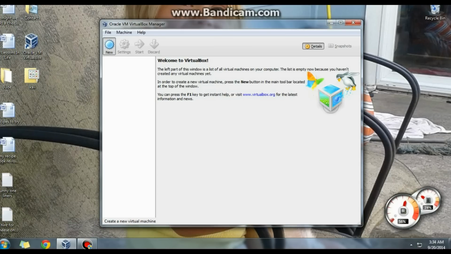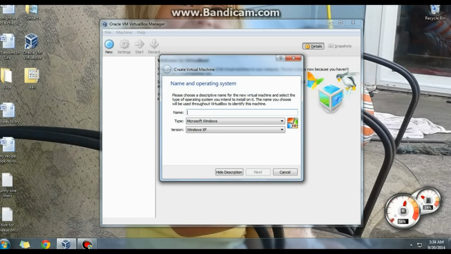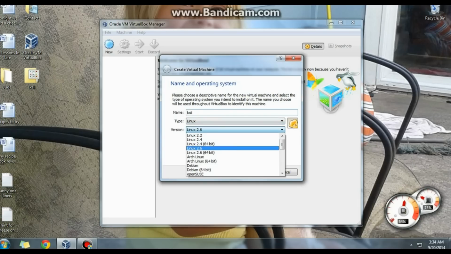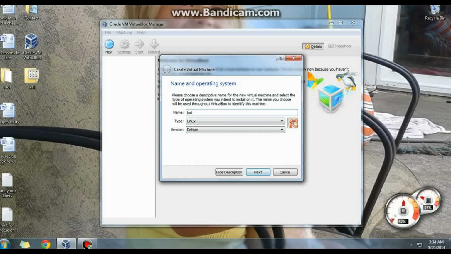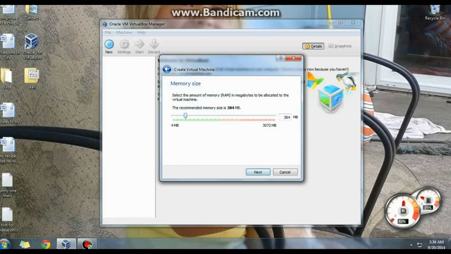So let's begin. Click on New. Name, you can call this anything you want. I'm just going to call it Kali. Type, leave it on Linux, go to Debian. Next, I'd say you should at least have 512 megabytes, but I'm going to set mine higher to make it run faster.